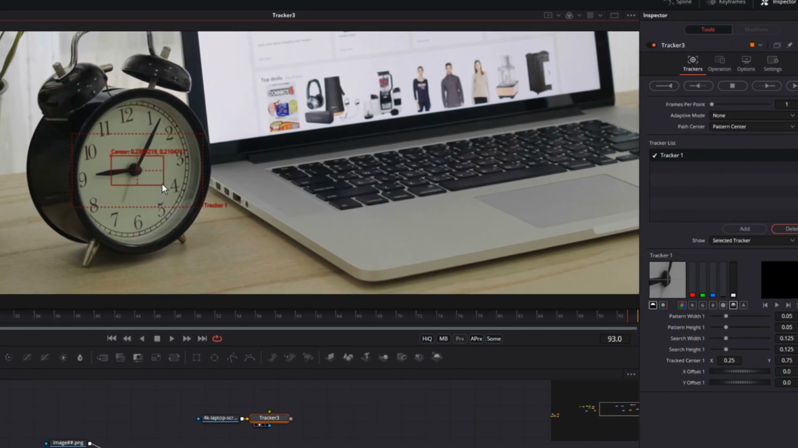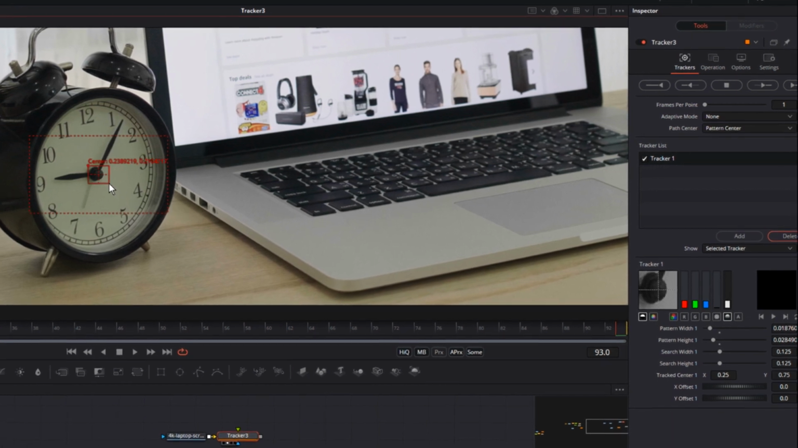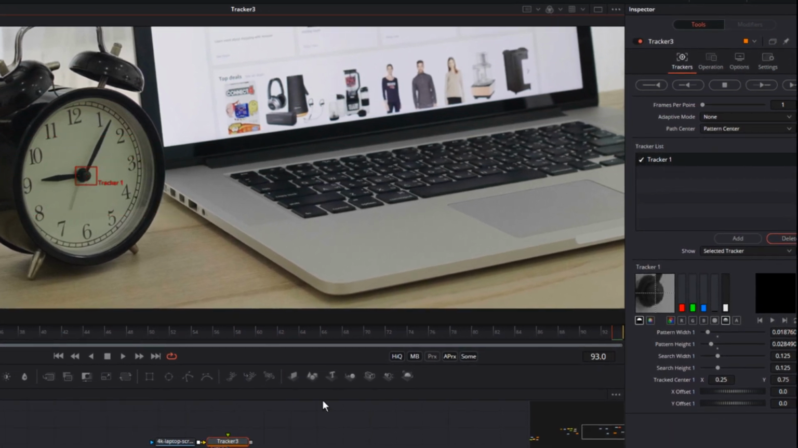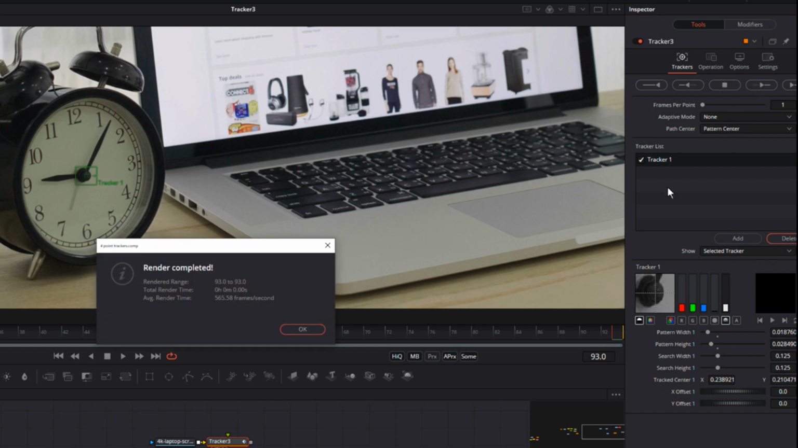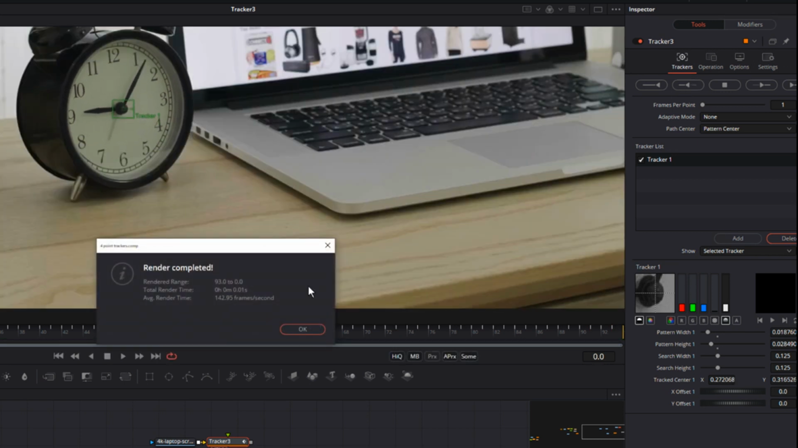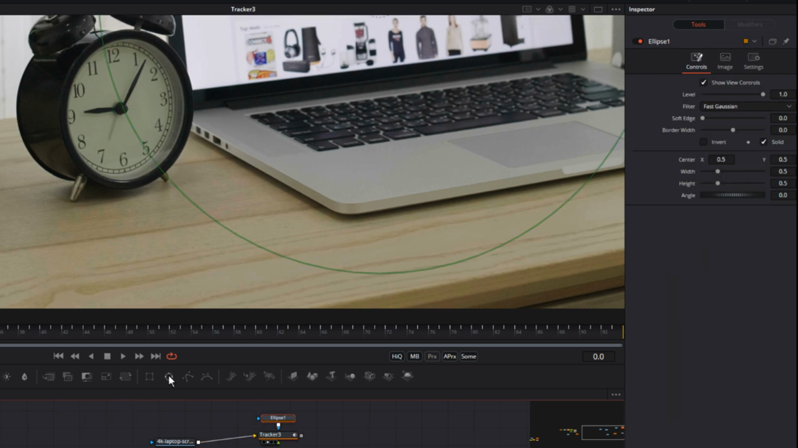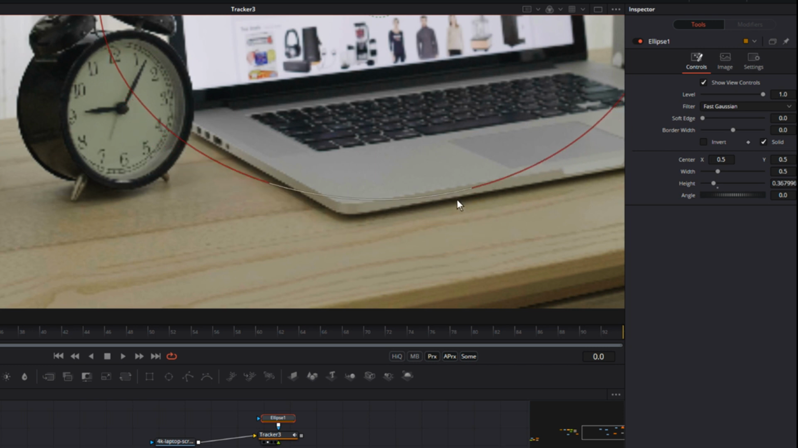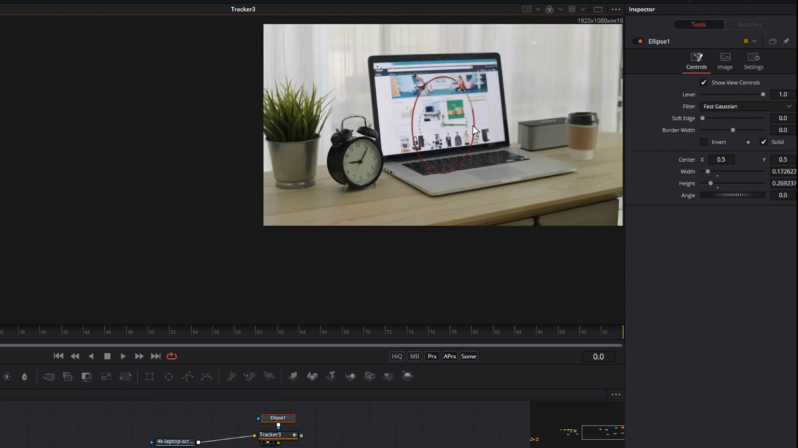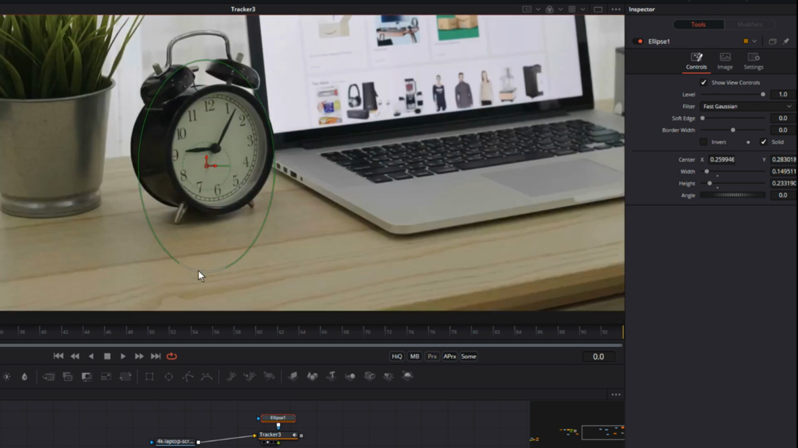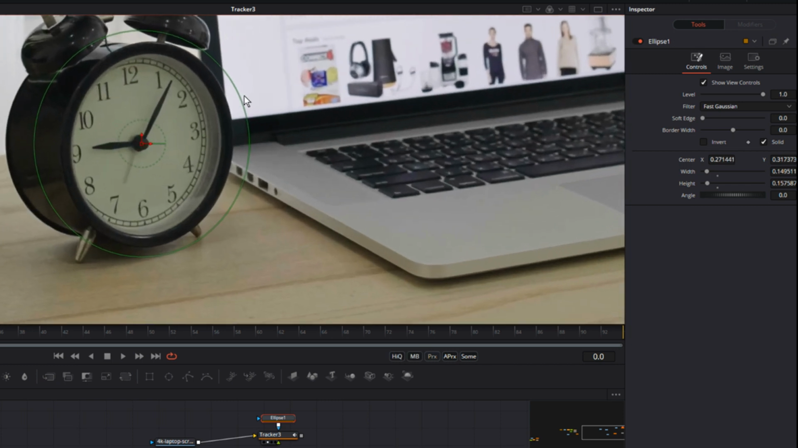Let's try tracking the center of the alarm clock. Part of me thinks I should track closer to the edge that I want to be on, but we'll see what happens here. And we'll track this forwards and back. And we will get an ellipse. And we will set it as close to the center as we can.